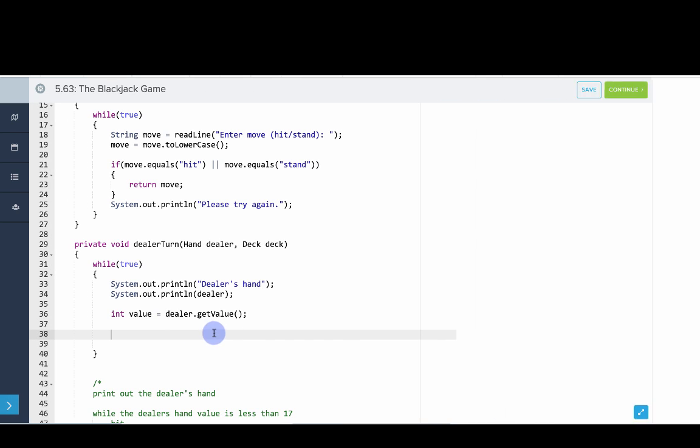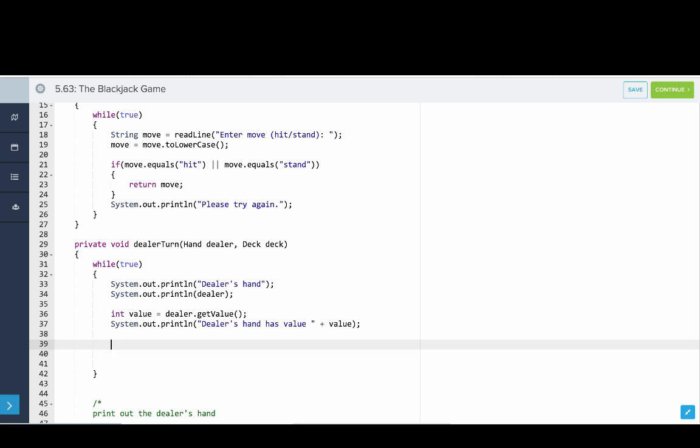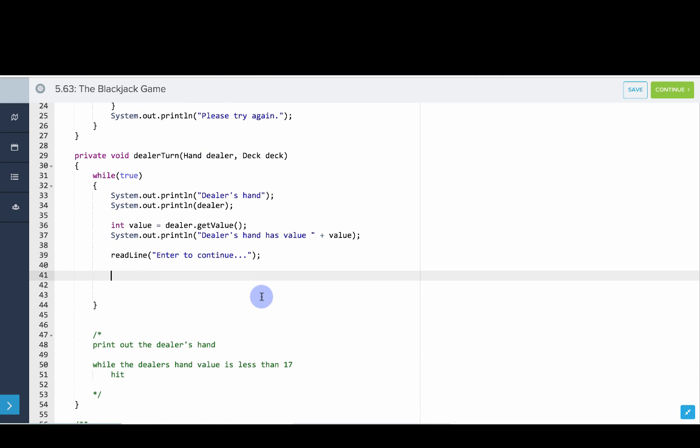Let's make this a little bit bigger. Okay, so what's next? I just want to give the user some indication of what's going on. Dealer's hand has value plus value. And then, since we're just entering text and there's going to be a lot printed out at a time, we're going to slow things down by asking the user to hit enter to continue. The way we'll do that is we'll use readLine, enter to continue. We don't need to do anything with the string that's returned because we're just waiting for them to hit enter.